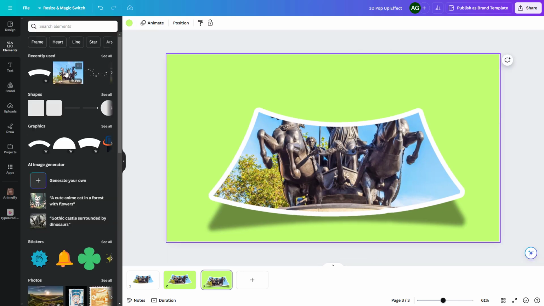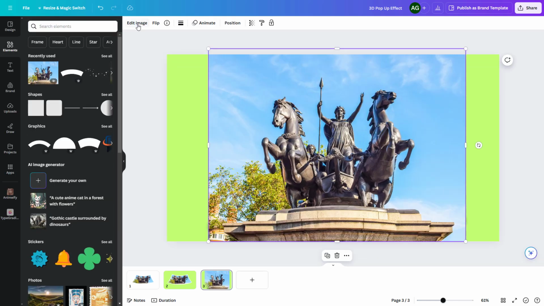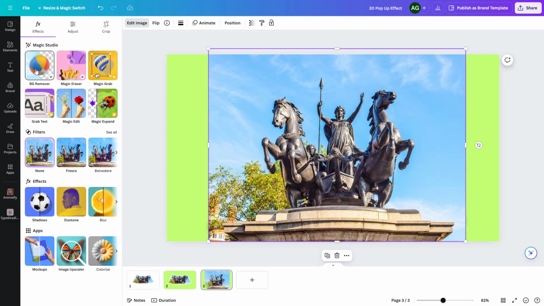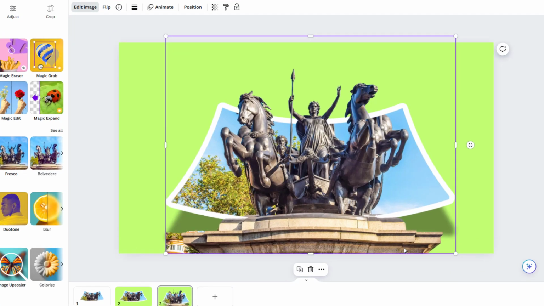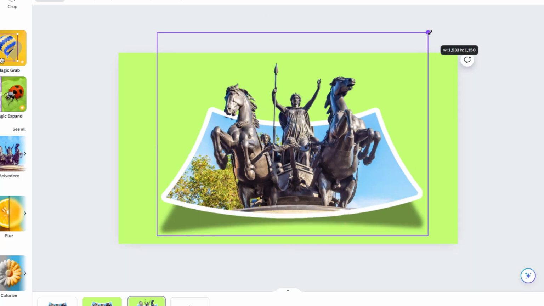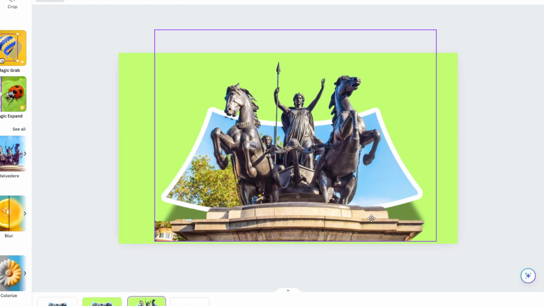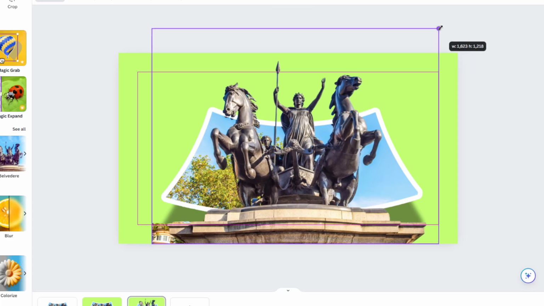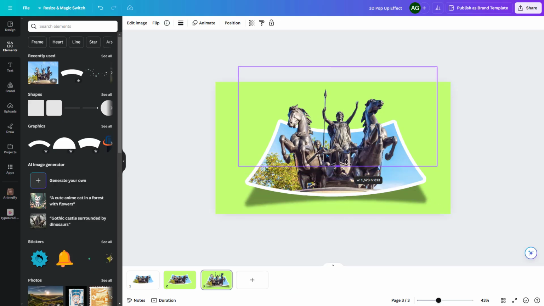Add the original image to the page again. Go to Edit Image and remove the background using the background remover and adjust the size to match the original. Use the arrow keys to move the picture slightly if needed. When done, crop the picture from the bottom to create the final 3D effect.